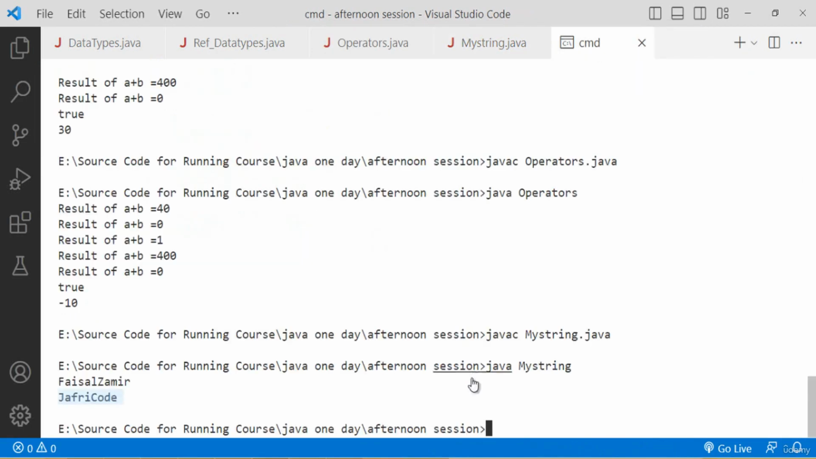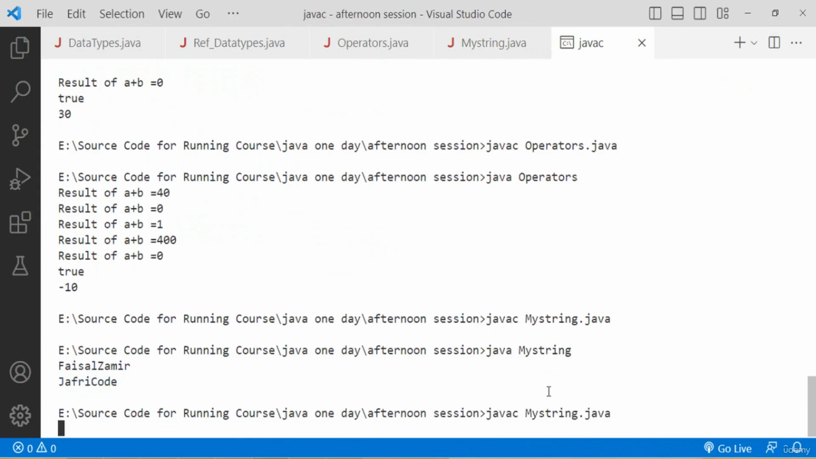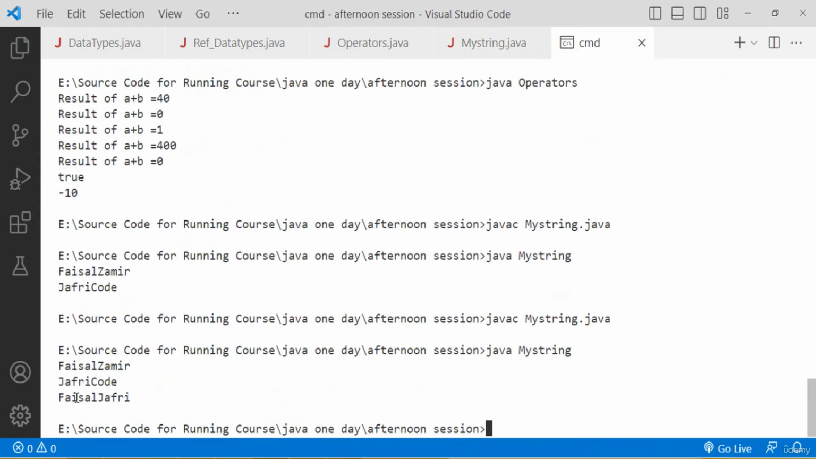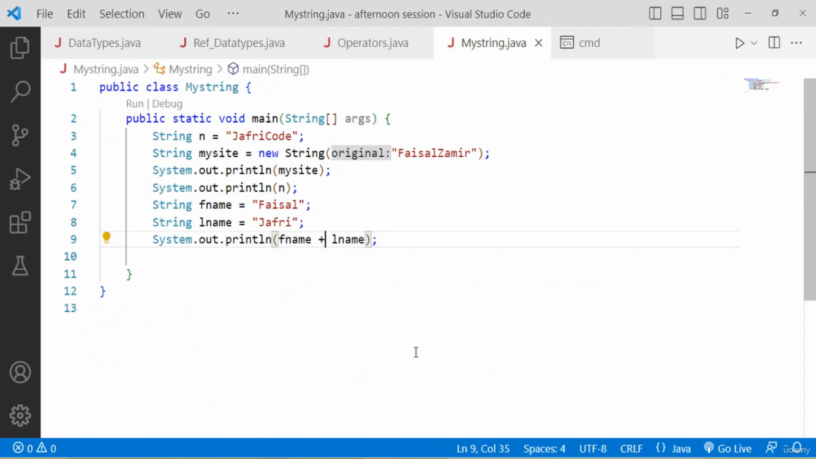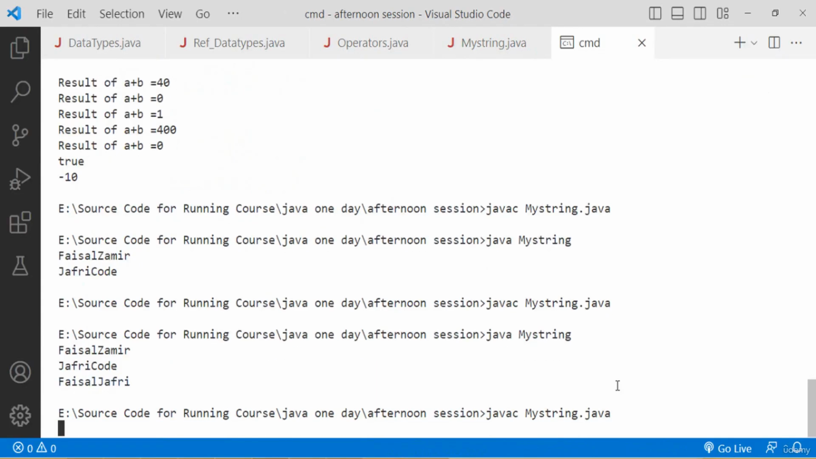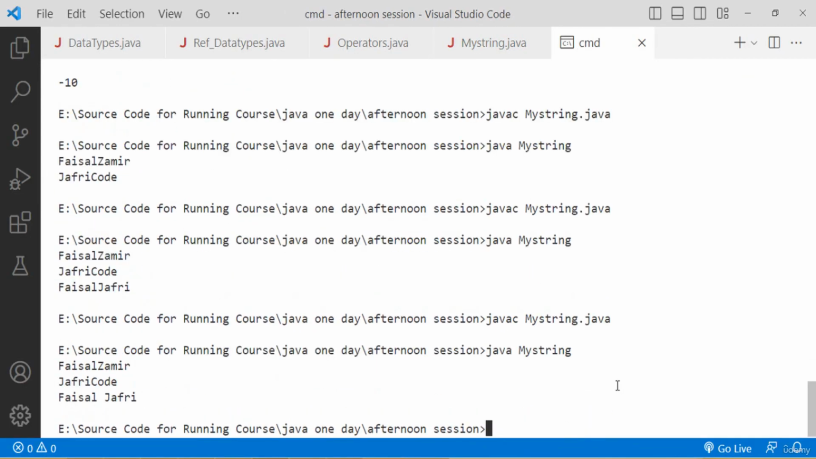Just open the command prompt, create bytecode, and then you have to run this file. You will see that Faisal Jafar is showing, and there is no space between two words. How I can do this one? Just I have to use two plus symbols, and here I have to use double quotation. It means that this is one string, this is another string, this is another string. There are three strings in this case. So I can concatenate these two strings to each other, and I can concatenate these two strings to each other. Just when I again compile and then when I execute, you can see that now it contains a white space between two words.